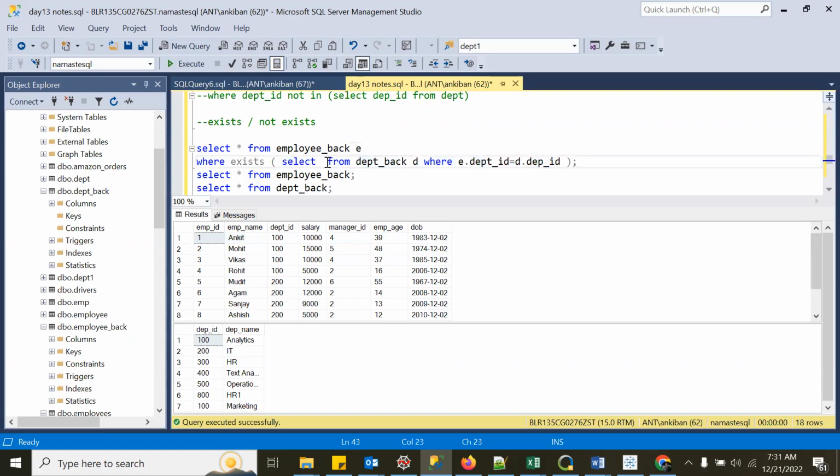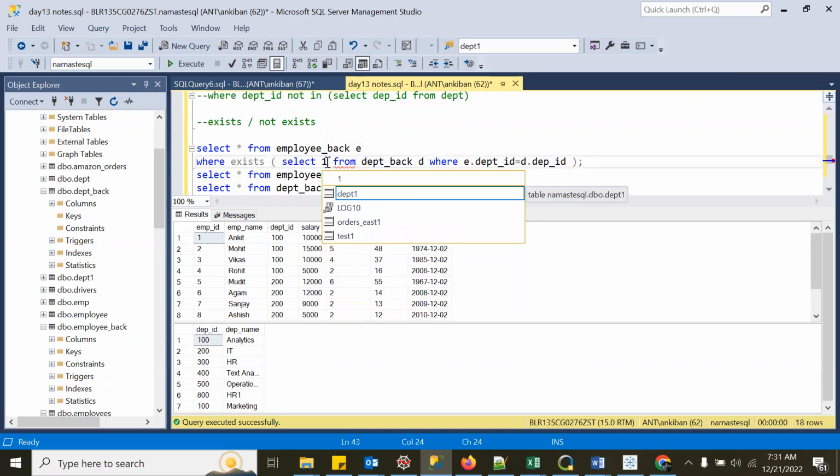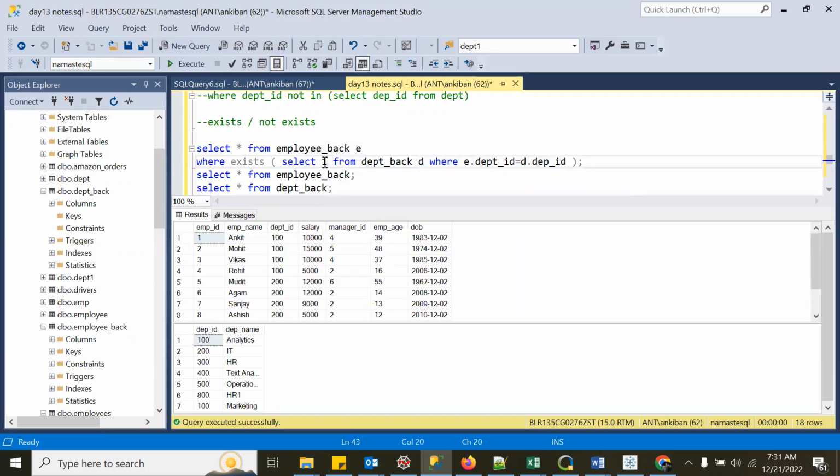You can do anything here, select 2, select department ID, it doesn't matter, because it checks the number of rows. So what you select doesn't matter here. You can select 1 or any column name from the department table, it doesn't matter. It will just check how many rows are returning. If there are 1 or more rows returning, this clause will just return true. And when it returns true, you will get that record in the output.